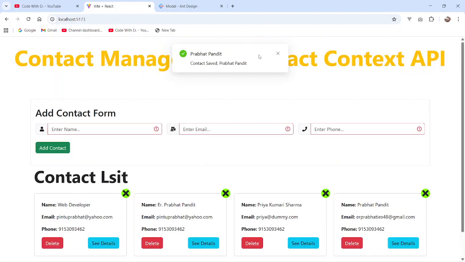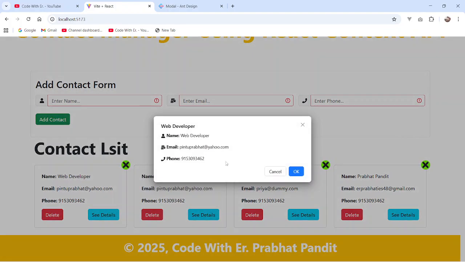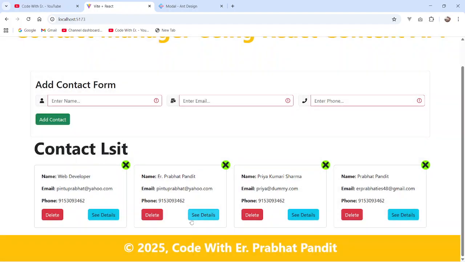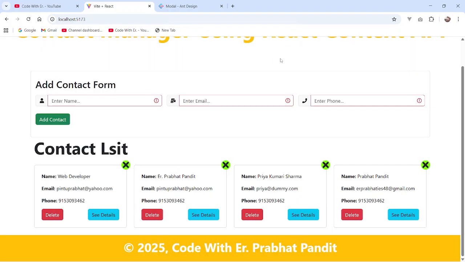Okay, so we can see the notification as well. Everything is doing great, everything is doing fine. We can see the details as well inside the dynamic modal also. See details. Okay, see details. We can remove the detail records as well. Okay, so cancel as of now, just cancel it.